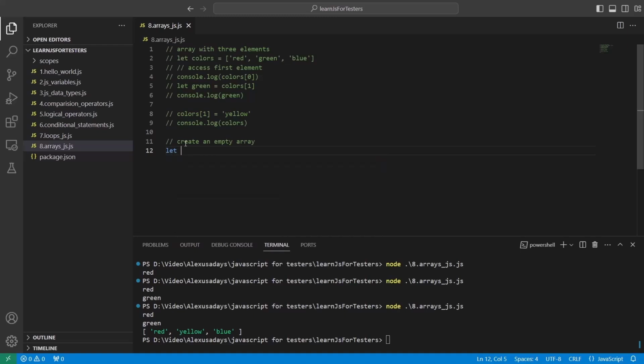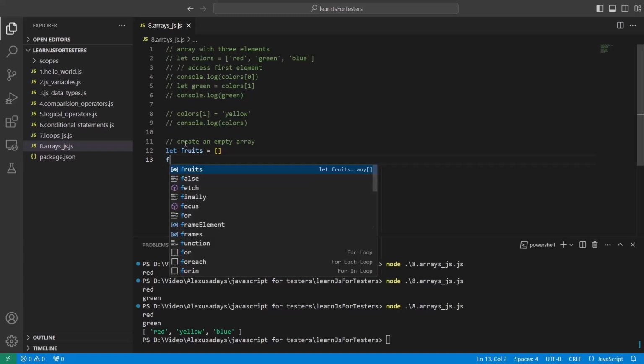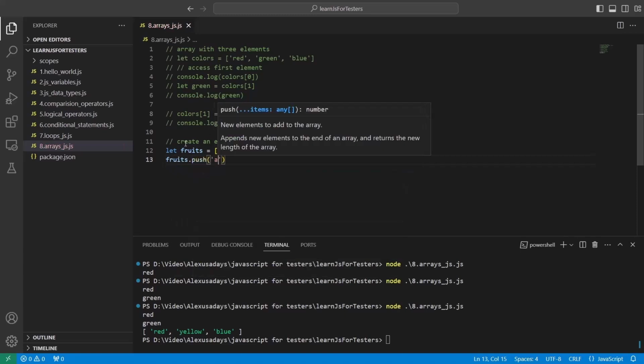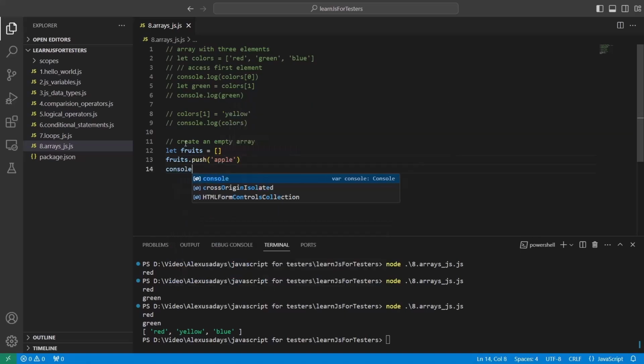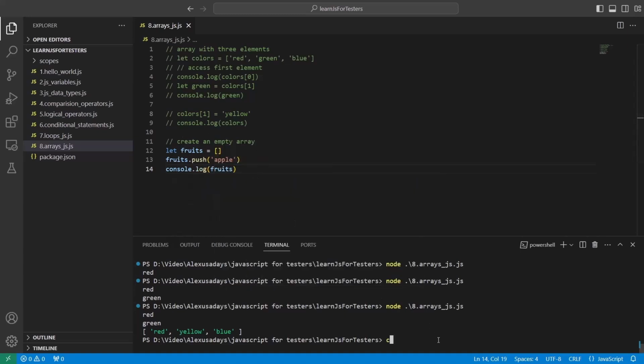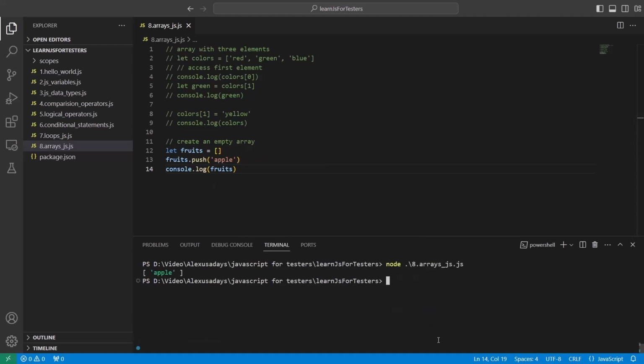So we're creating a new empty array. We're going to say let fruits and just empty square brackets. We have an empty array now, right? So let's start adding elements to it. We can add elements by doing push on the array. So we can say fruits.push. Let's say we're going to push an apple here, right? Now, if we do console.log on fruits, the whole array, I'm going to clear this out and run the command. Here it is. Now we have an apple added, right?